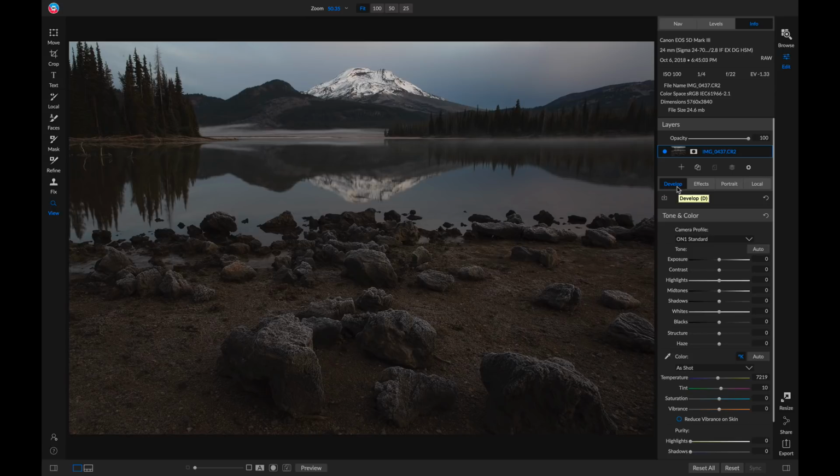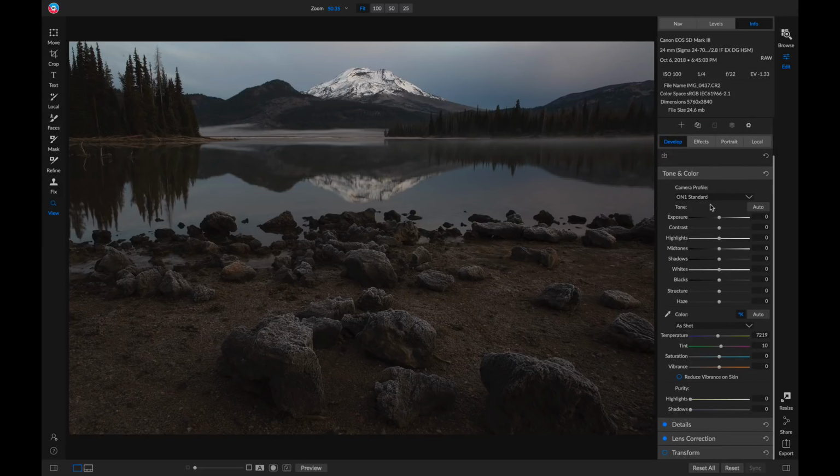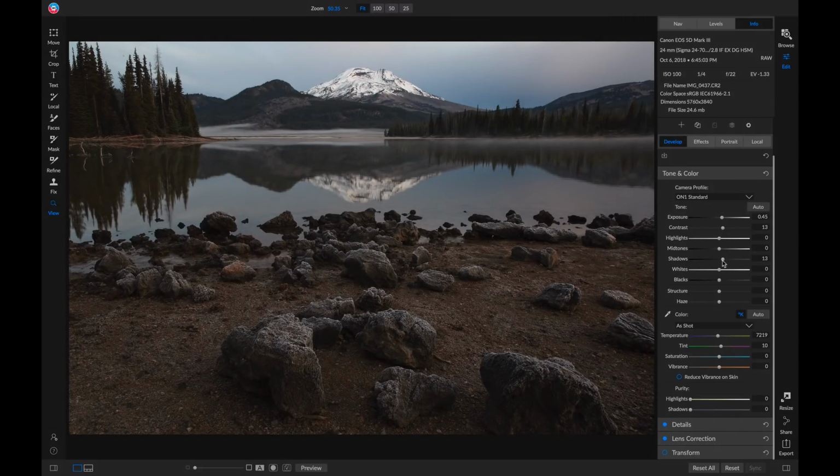So let's start adjusting this photo a little bit. I'm just going to head down to my tone and color. I'm going to modify the exposure maybe a little bit, pull up on the contrast. Let's boost our shadows to kind of reveal some darker tones. Then let's add a little bit of structure for some detail, and then we'll just heat the photo up a little bit.